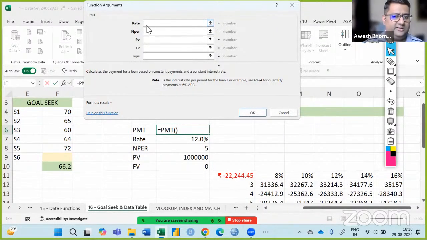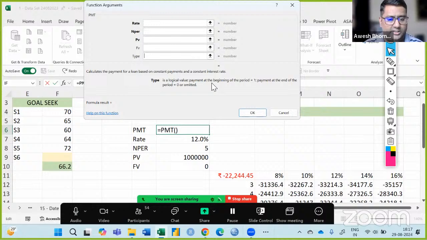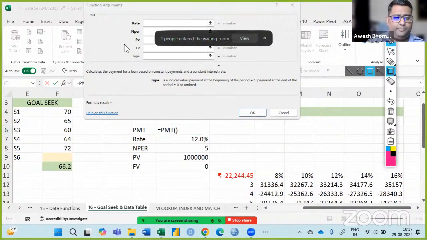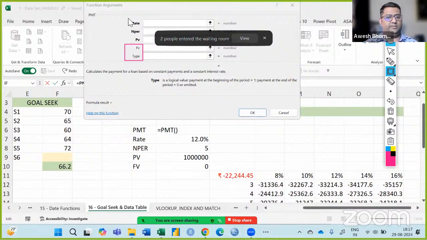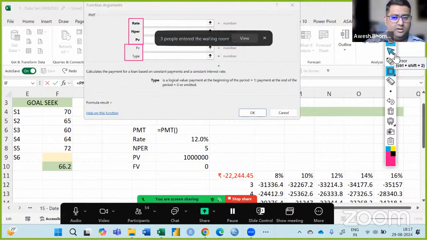When I place my cursor in the rate area, I can see the information about the rate. For NPER, you can see the total number of payments for the loan. Then PV is the present value, FV is the future value, and then there's type as well, which is payment at the beginning of the period or at the end of the period, or omitted. The future value and the type are optional arguments, whereas the first three are important and compulsory: the rate, the number of payments, and the present value, or basically the principal amount.